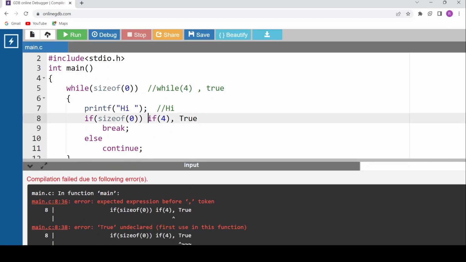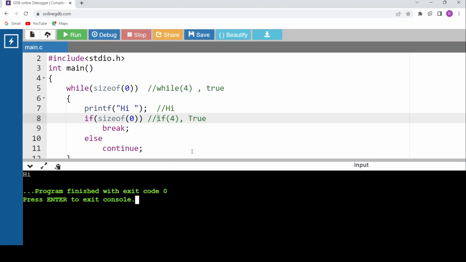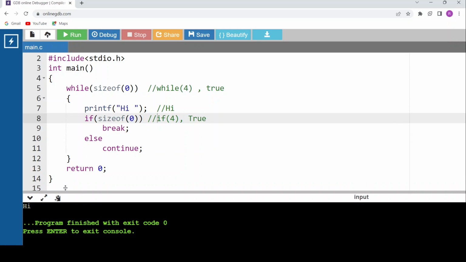One second, I'll just comment here. Let me run. See, hi is printed only once. Got it? Understood? So this is the code snippet.